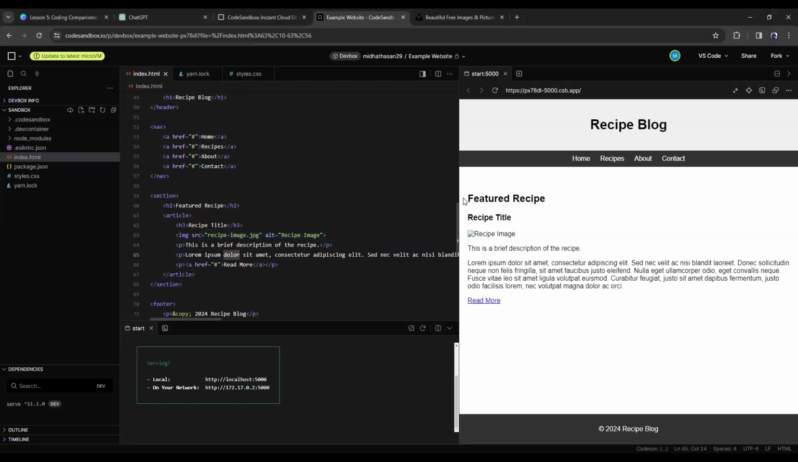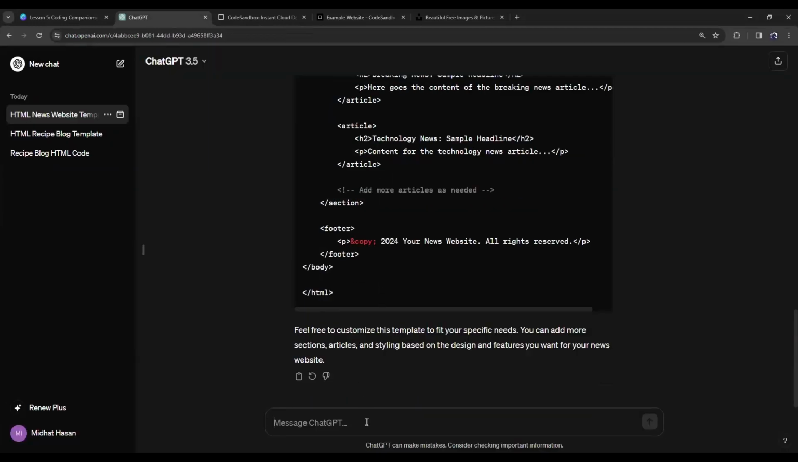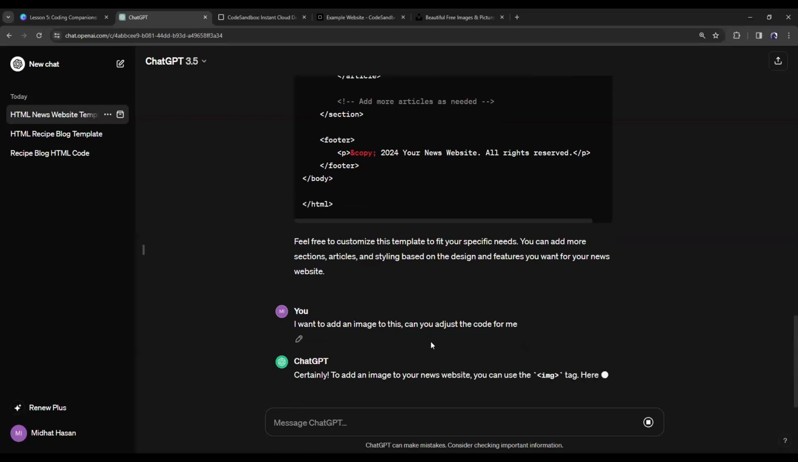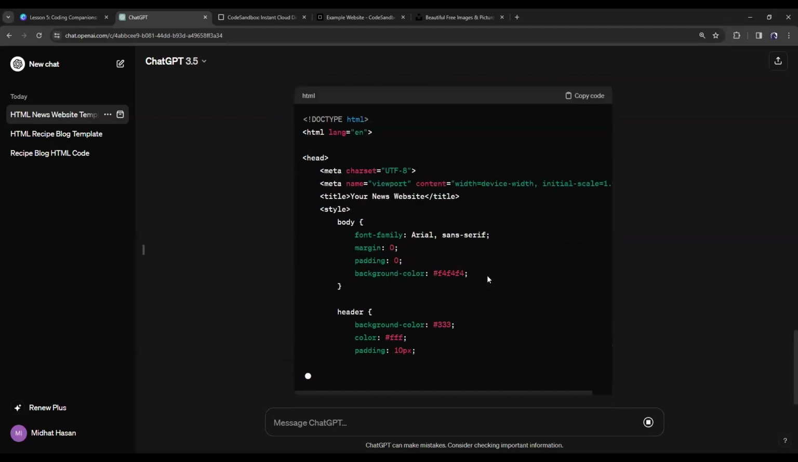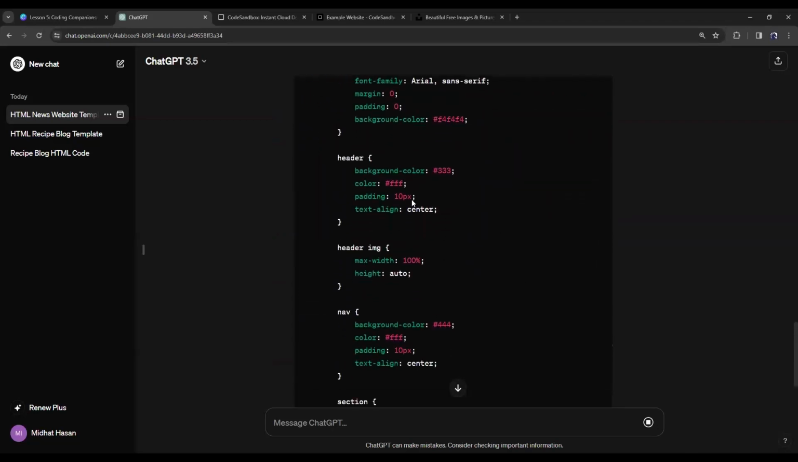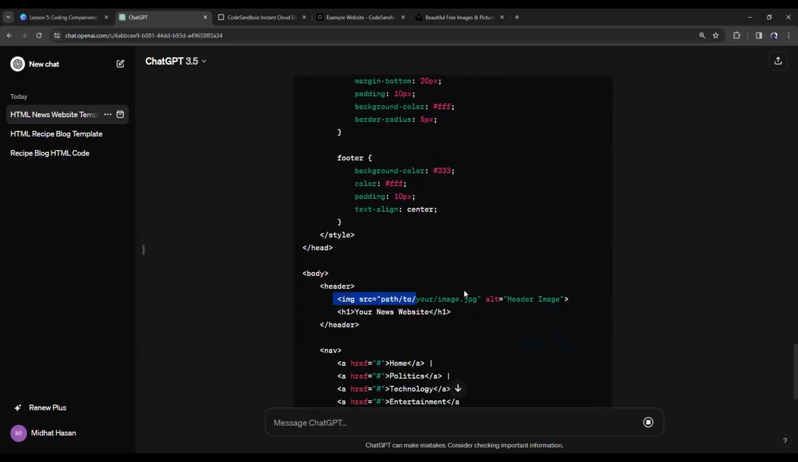So if your code doesn't actually have this, what you can do is prompt ChatGPT saying, I want to add an image to this. Can you adjust the code for me? And it will hopefully, in fact, it will tell you to do exactly what I've said, which is you need an img tag or image tag, and it will give you some code that includes an image. And you can see it's been added right there.